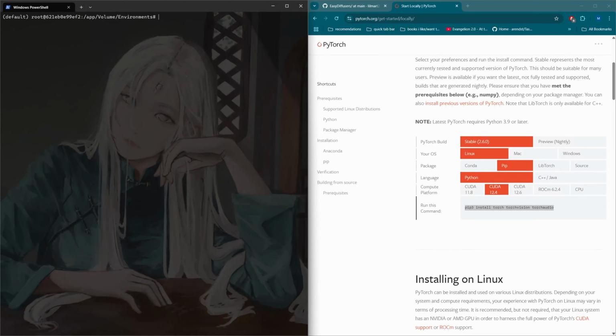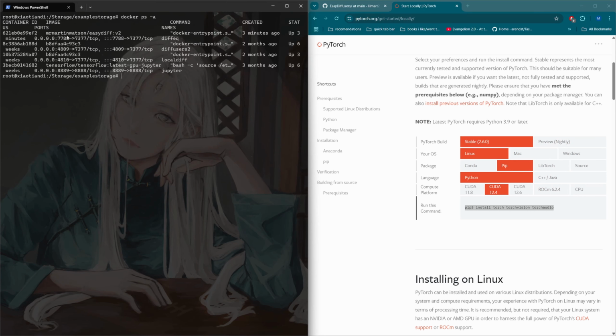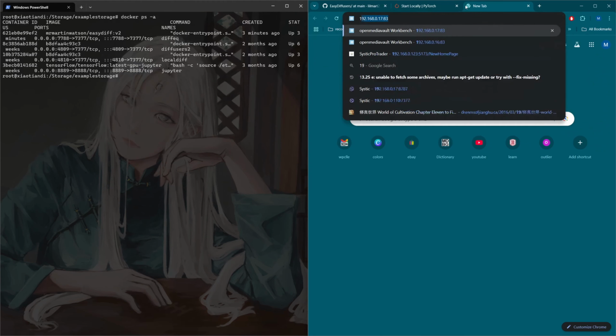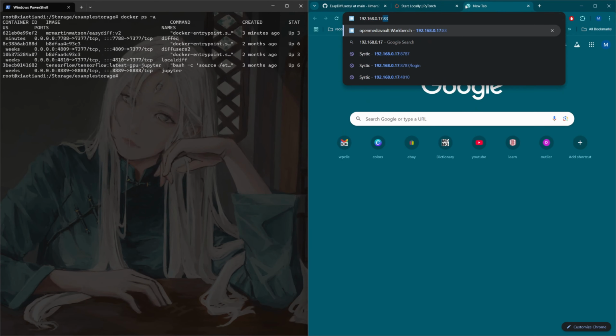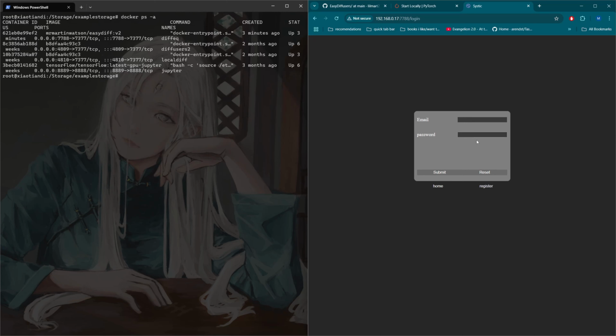Sweet. Now that we have that installed, we can actually come out of here now. So we can do deactivate, and then we can do exit, and we can do clear. So if we do docker ps -a, we can see that this is currently up, and we're at port 7788. So if we go to our IP address here, we need to first register an account. This could be any account, the Gmail doesn't actually matter.